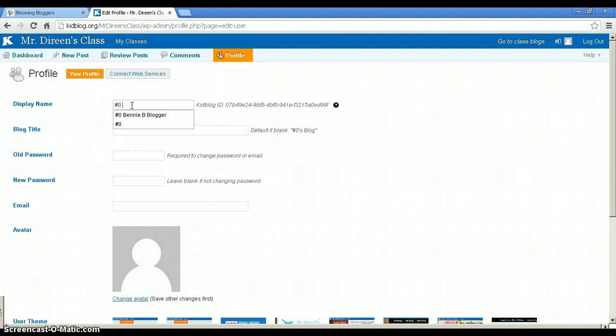Go ahead and click a space and type in your name. So my name is Benny B Blogger. So I'm going to type in Benny B Blogger. My name's already there because I was clicking on it earlier. I was typing that in. But yours is not going to be there, so just go ahead and put in your name, first and last name. So leave the number there and type in your first and last name.